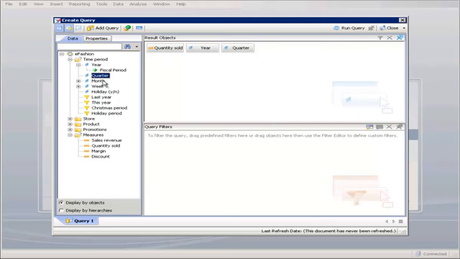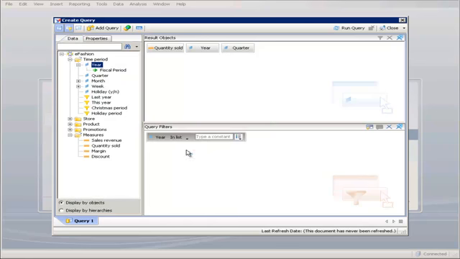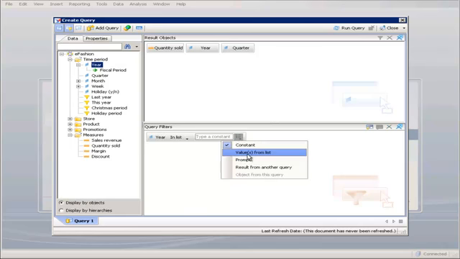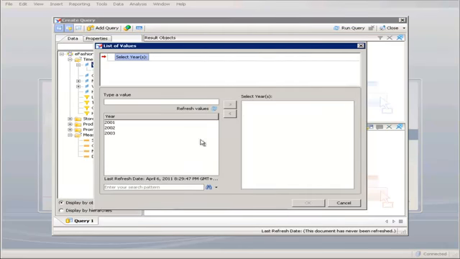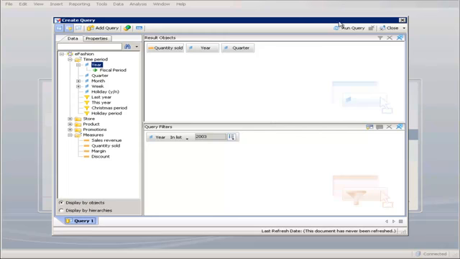You can also filter data by dragging objects to the filter window. So we're going to do that, and we're going to filter for year. If we push the drop down button here and select values from list, we're going to select 2003. Once you've done that, click on OK, and we've created our first very basic query. So we're happy. We click Run Query.